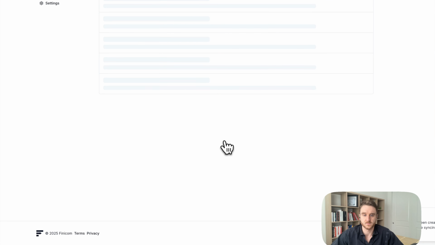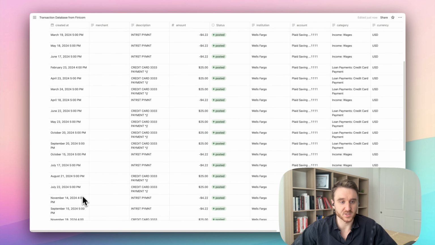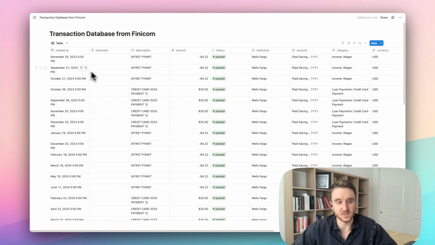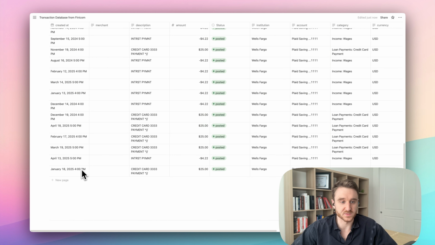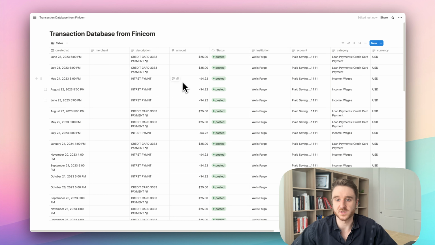All right, and here I've hopped over to the database that Finicom created for us. And you can see here, we have all of our transactions live syncing in here as we chat. And you can see this is going back quite far. We've got almost 2 years of history worth of savings that are being synced by Finicom automatically for us in the background. And so this is a database like you would expect any other in Notion.